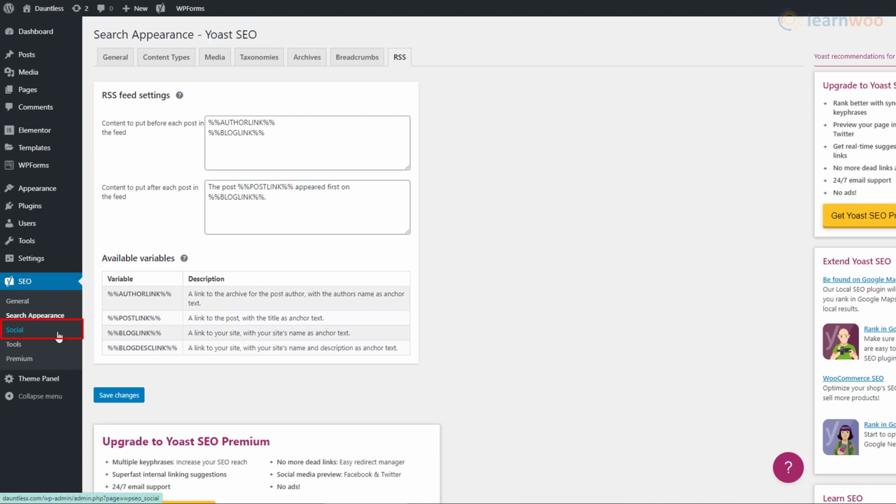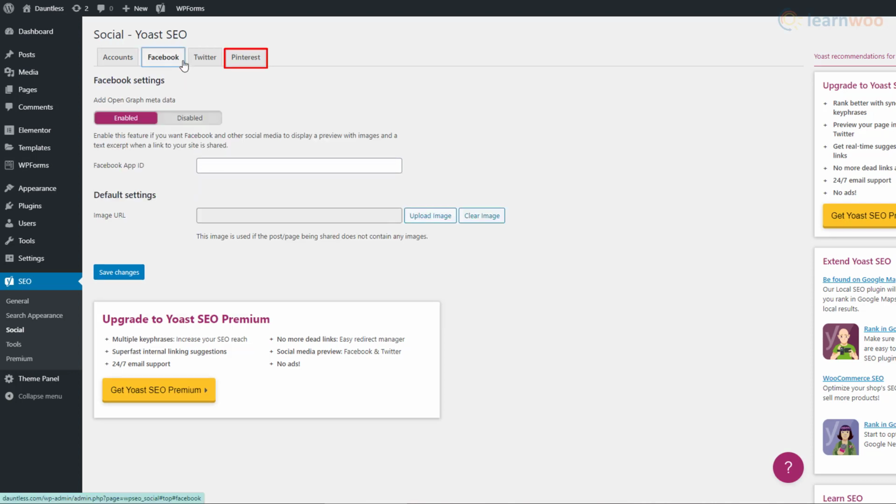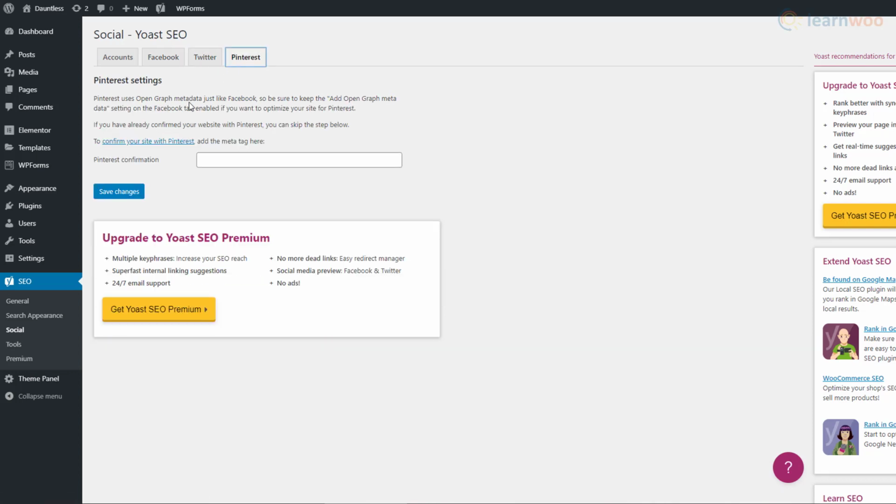The social section is pretty simple. Just add your organization's social profile so that search engines can know which social profiles are associated with your website. In the Facebook, Twitter, and Pinterest tabs, just enable the setting so that your website links shared on these social media platforms display a preview.